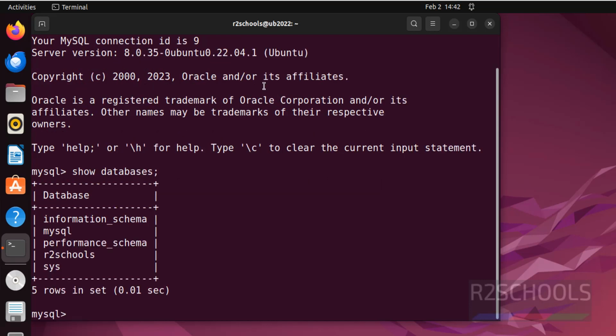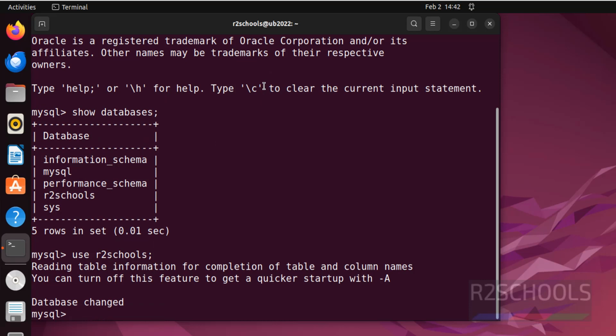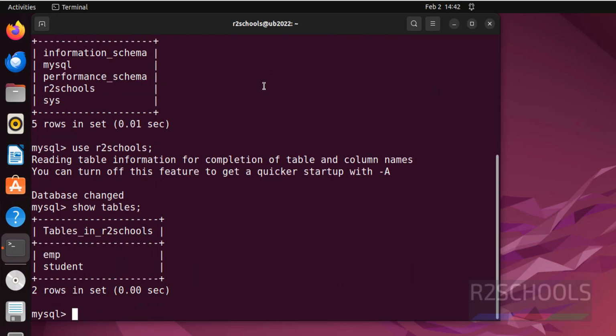See, I have r2schools. Let's connect to r2schools database. Show tables in this database. See, I have two tables, emp and student. Let me rename this emp table to employees.